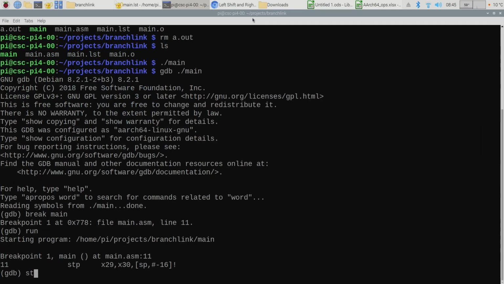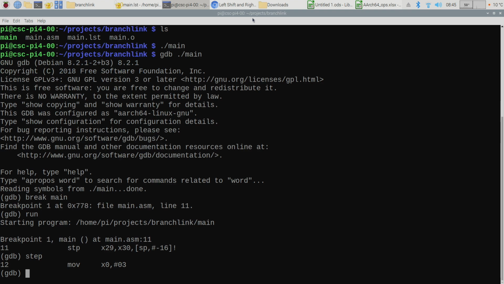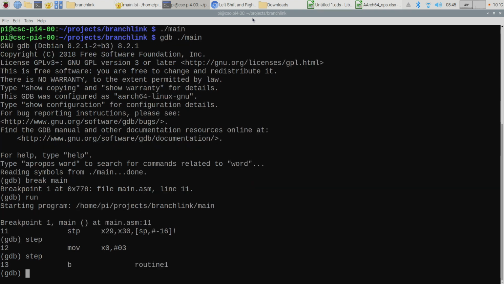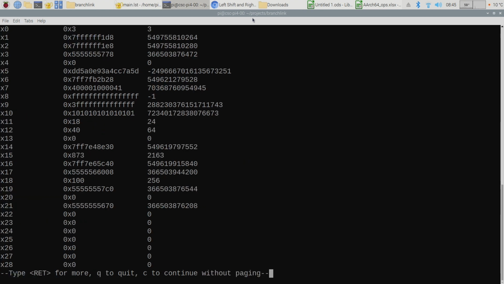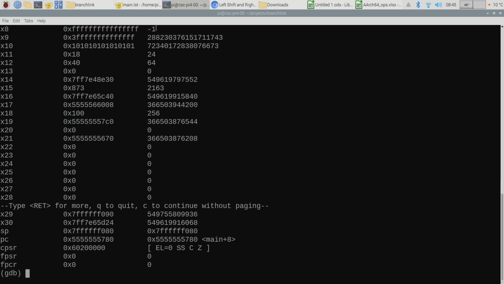All right, so let's step. All right, step. Let's do info registers, see what we've got. What do we got in our registers? What's in register 0? The number 3, that's what I chose to load in, okay? And then let's go down to all of our other registers here.